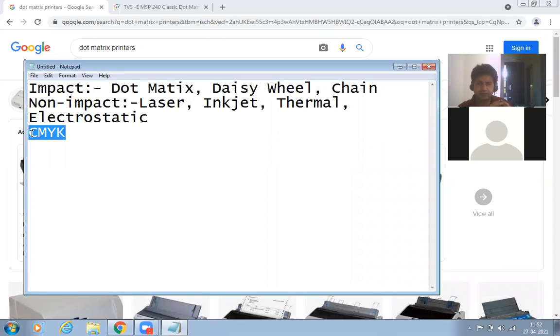But in the case of laser printer, we use the dry material that is in the shape of powder. And with the help of laser, this spray is put on the paper. So if you have any doubt in these types of printer, you can discuss with me.